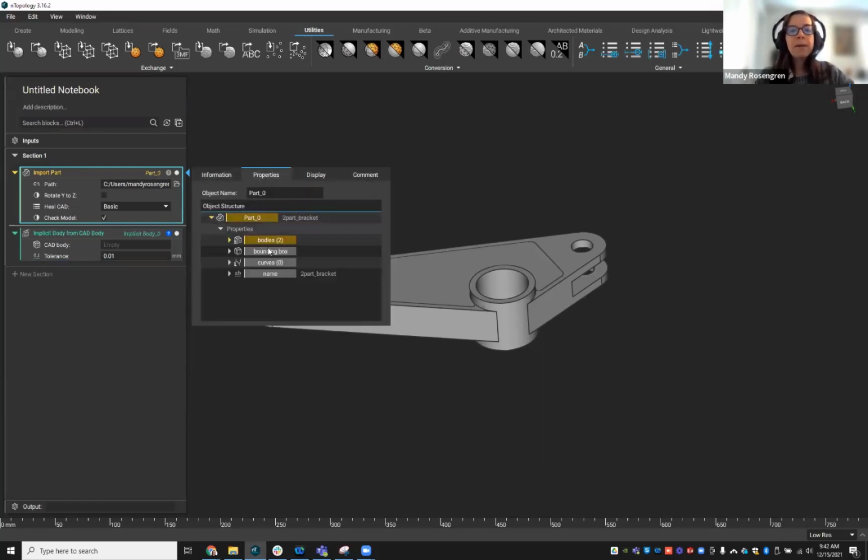And if we go into the properties, we can see that there are bodies within this part. When you're importing a part, often, like in this example, we have more than one body. So if we try to bring that import part into implicit body from CAD body, this won't work because they don't connect with those same types.